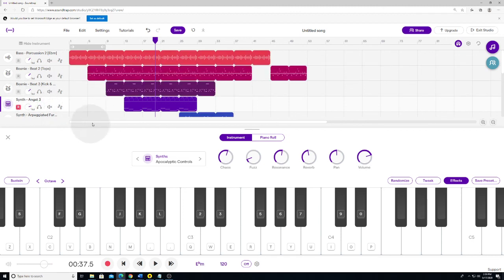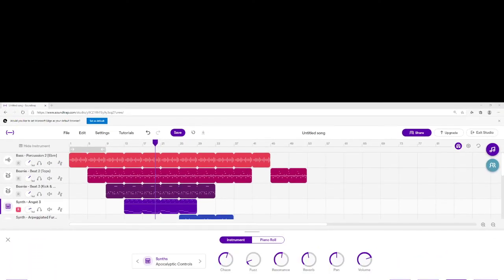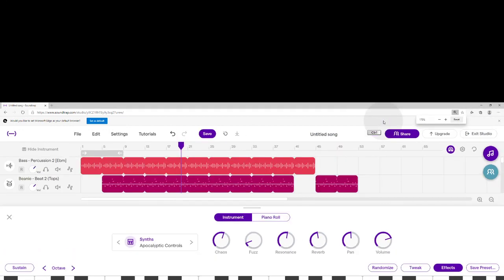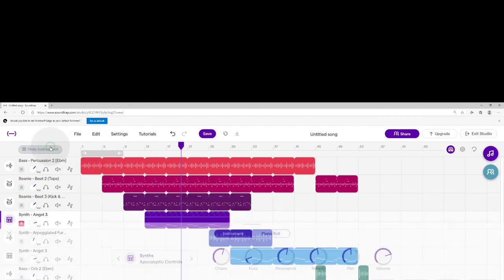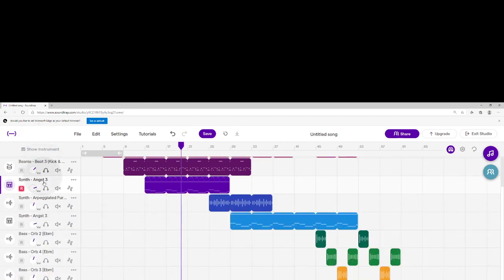Alright. We're going to move on to the top of the work area here. Let me zoom in. Ooh, I have to click on the window first before we can zoom in. We're going to get rid of that instrument panel for now. If you want to get rid of it, you can either click the X here, or you can click Hide Instrument.